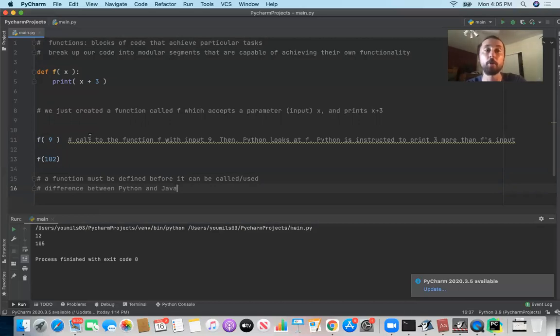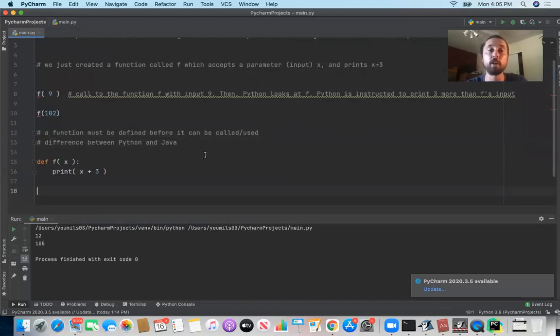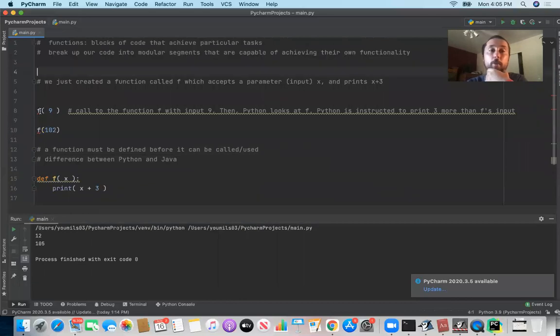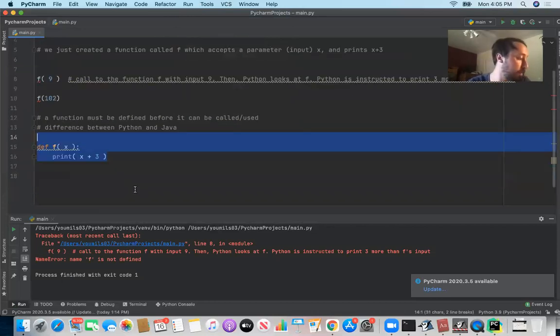If you move your function definition, I can just show you what would happen. We're going to cut and paste our function down to here, and now we have red underlines. There's a problem. It says unresolved reference. It says, what do you mean by f? It's just going to read the code from the beginning to the bottom of the file, and it says, I don't know what you mean by f because you haven't defined it yet.